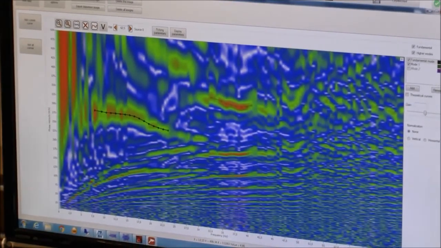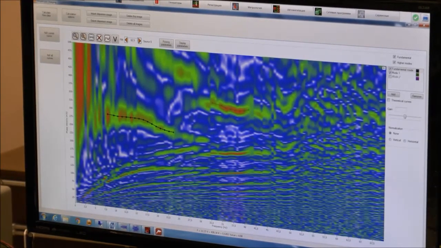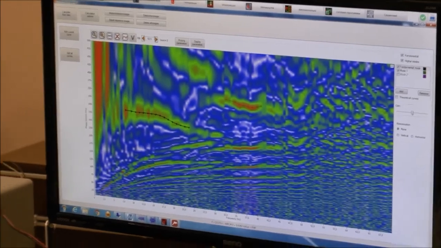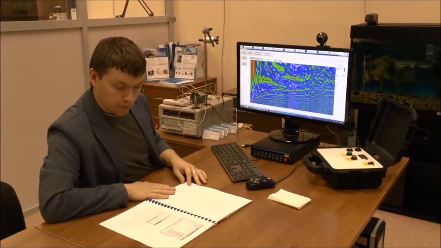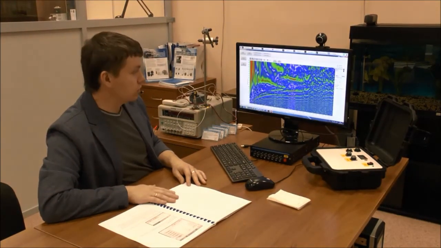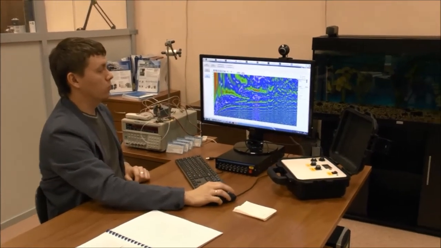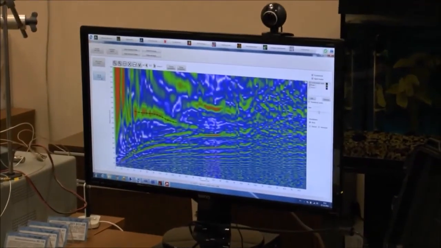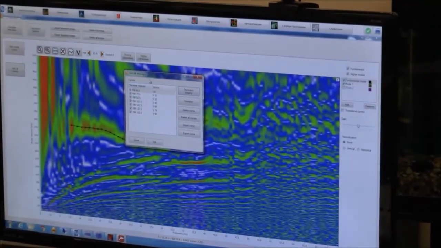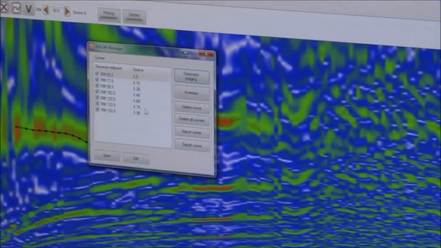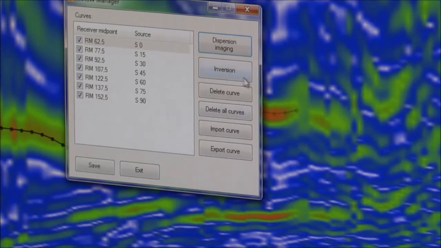So we have created these curves for all the dispersion images. Now we are going to use them for further inversion processing. So to do this, we have to click this key and enter MASW Manager window. We can see that all the recent curves are added to the list. Now the inversion key is active.